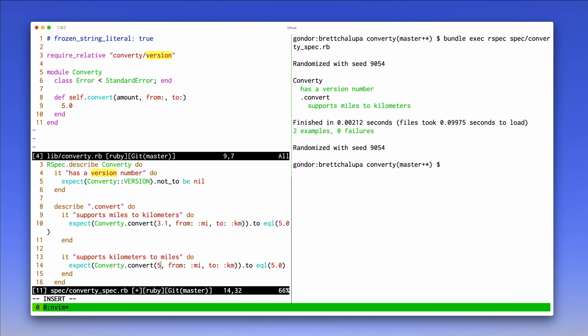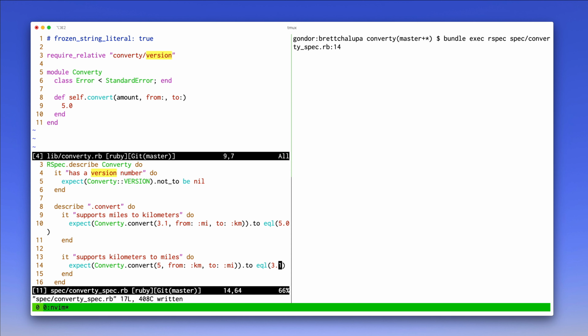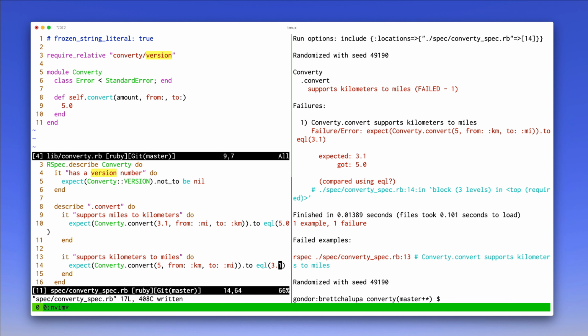And we'll do a 5 kilometer to miles, which I think is 3.1, but we'll figure that out. So now we're failing, and that is what we want. We can now write some real Ruby code, and we're backed by tests that will help cover it. Let's think about how we want to do it.